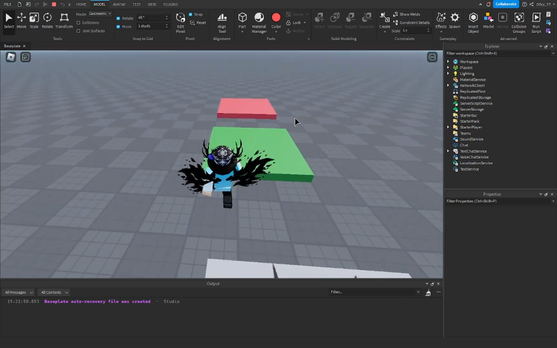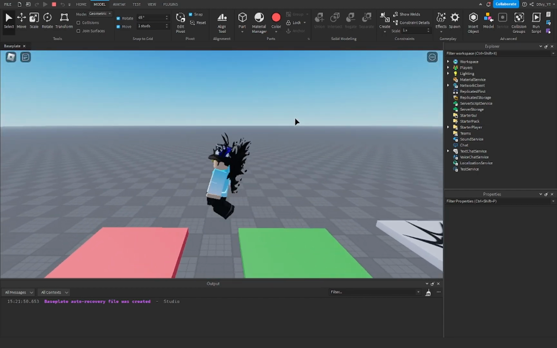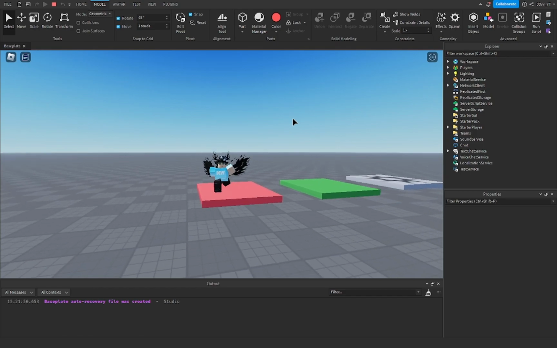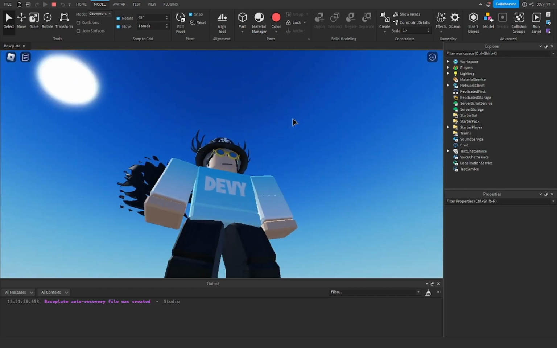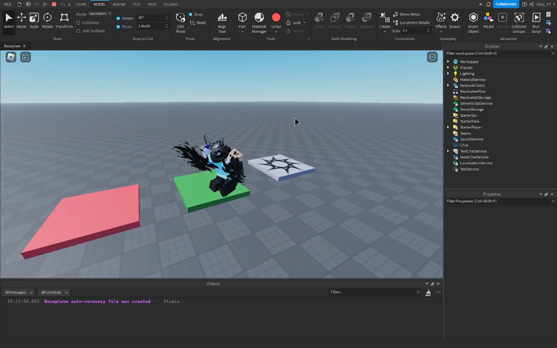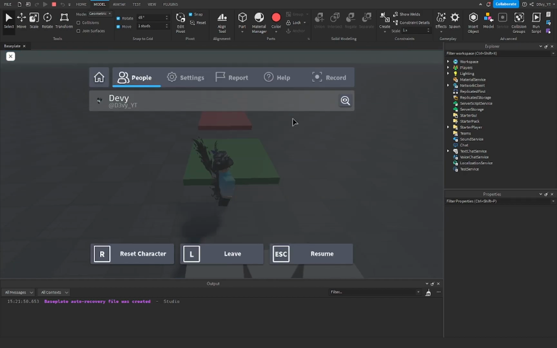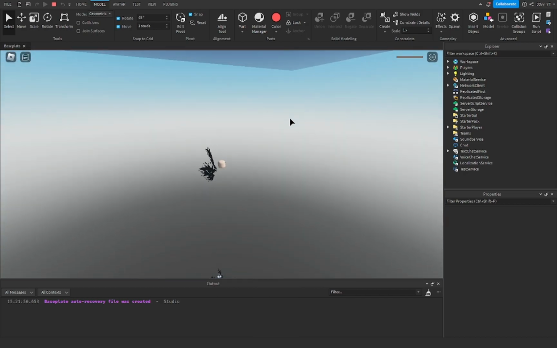Alright, so now let's go test it out. I grow up and I'm a lot bigger, and I touch this and I go back to normal. Obviously the scale settings are still not saved because it just doesn't do that. But if you want the scale settings back, you can just reset your character and then they will come back.